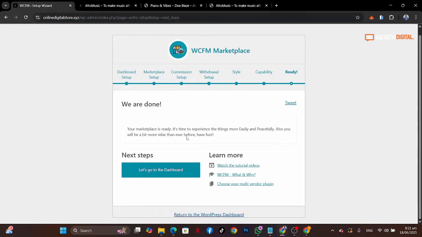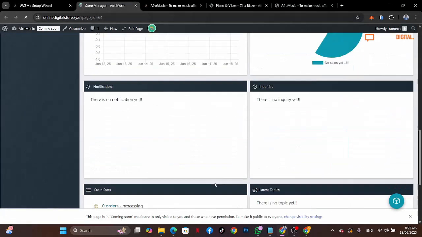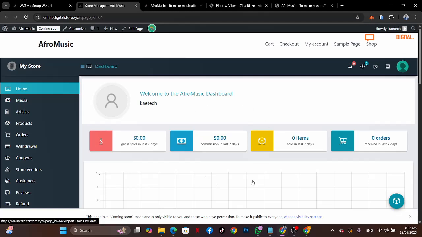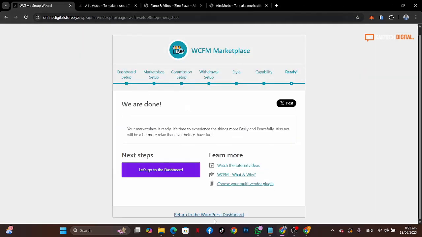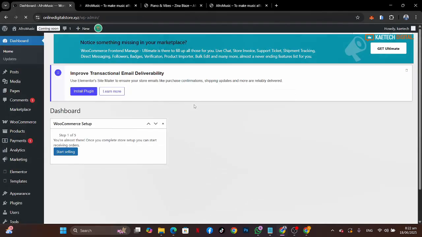All right, so now our dashboard is ready, and then we can just click on let's go to dashboard. Okay, so we can click over here, or we can click on proceed to WordPress dashboard. So I'm going to just open in a new tab over here so that we see how our dashboard looks like. So this is how our dashboard really looks like. Okay, so basically that is it, and we are good to go. So I'm going to close this one over here and then click on proceed to WordPress.